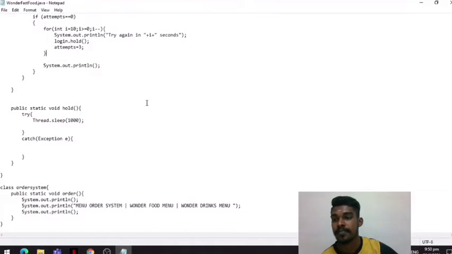Public static void hold, try Thread.sleep(1000). The thread will hold for milliseconds to refresh back.